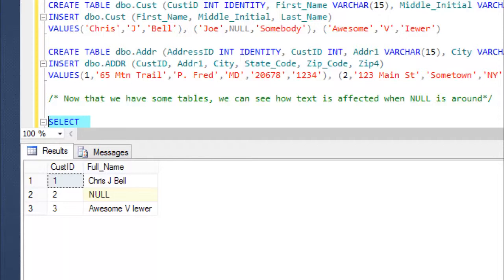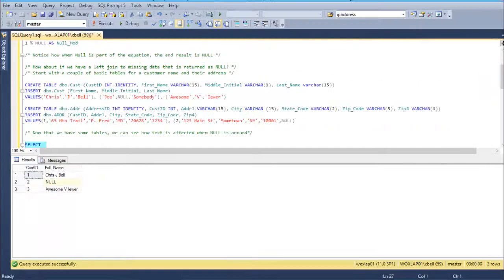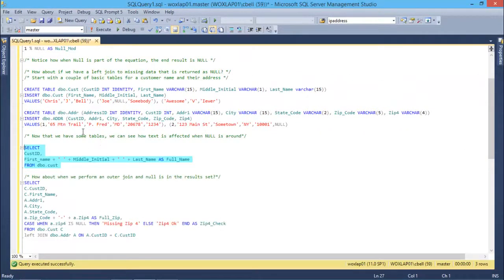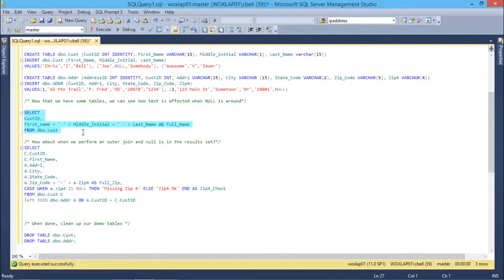But number 2 is interesting because we're not dealing with mathematical functions now, we're actually concatenating strings. And that null is again playing the role of that black hole. So Joe, null, somebody comes back to us just as null. Now, the other way that you wind up coming across null statements is when you do joins to other tables.